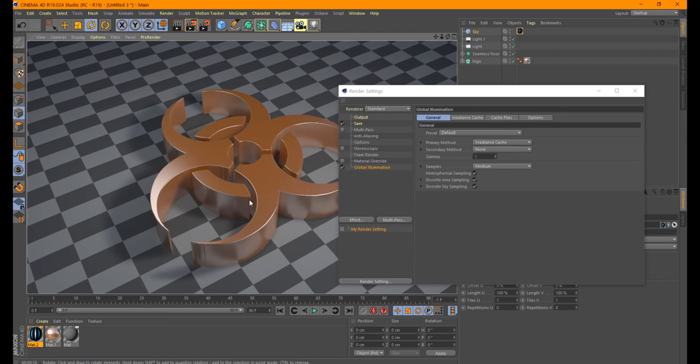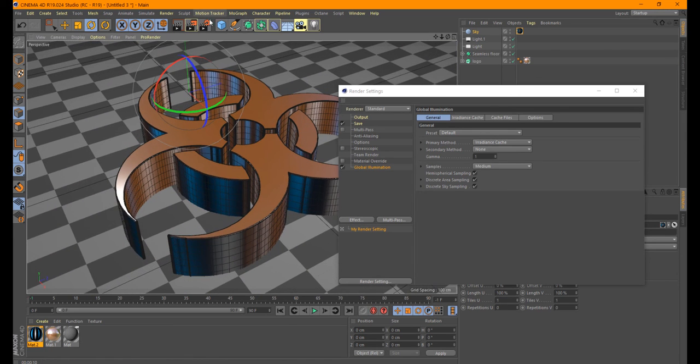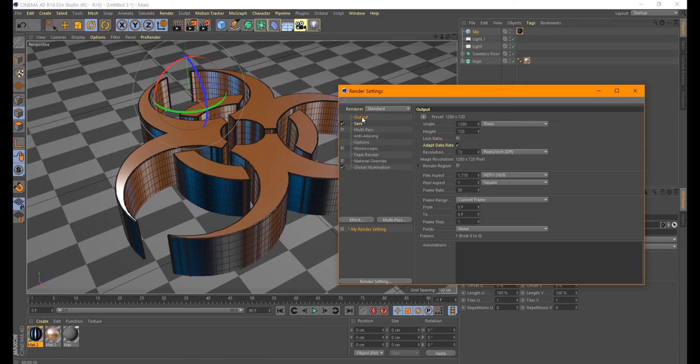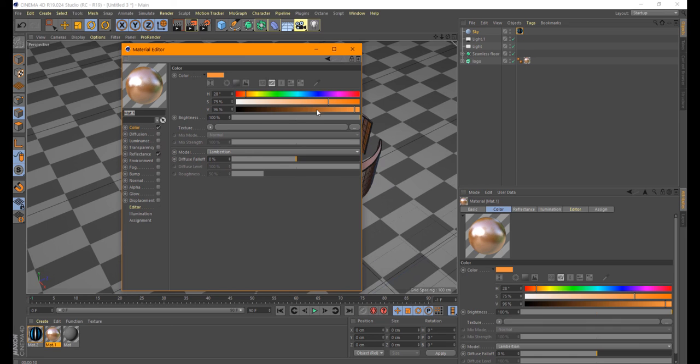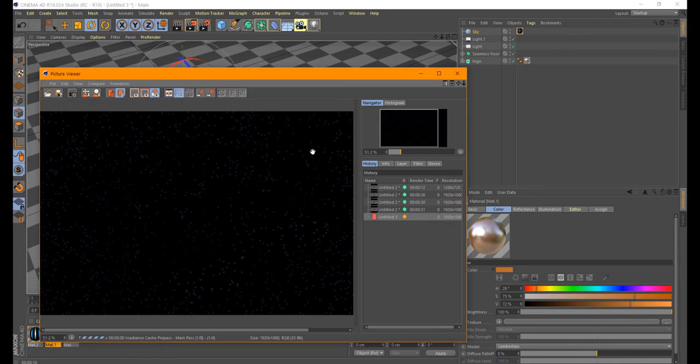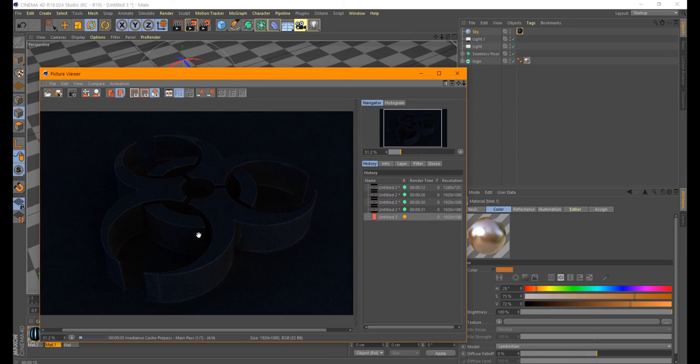In this case, it's actually okay for me. So I'm going to go into the render settings, go to the output, and take a full HD 1920 by 1080 frame, resolution 300, and I am going to take a render of this. Maybe I'll just decrease the color a little bit, and then I am going to render. I'll just let this render out, and we'll be back when this is done.